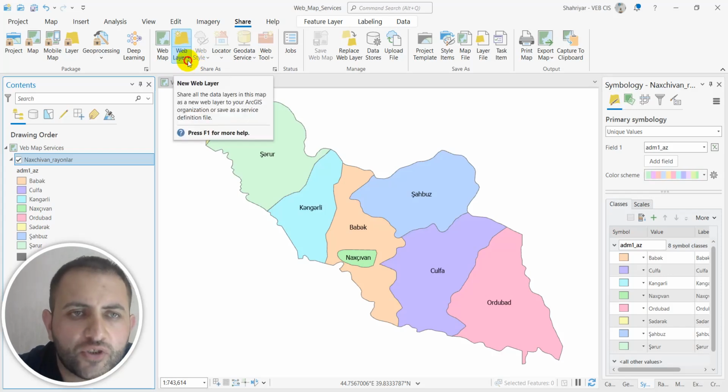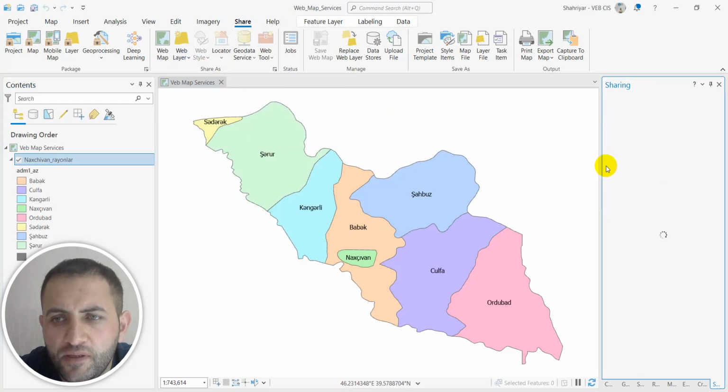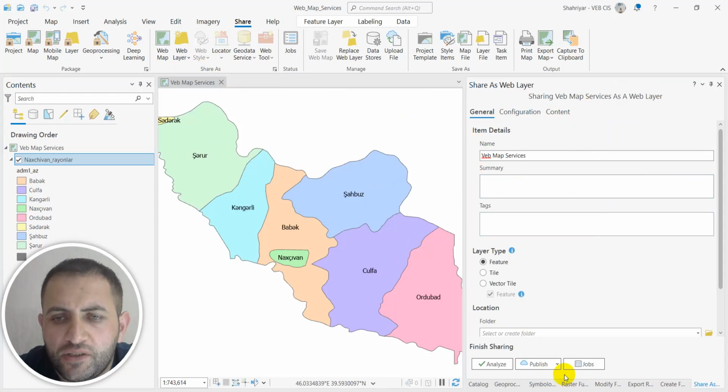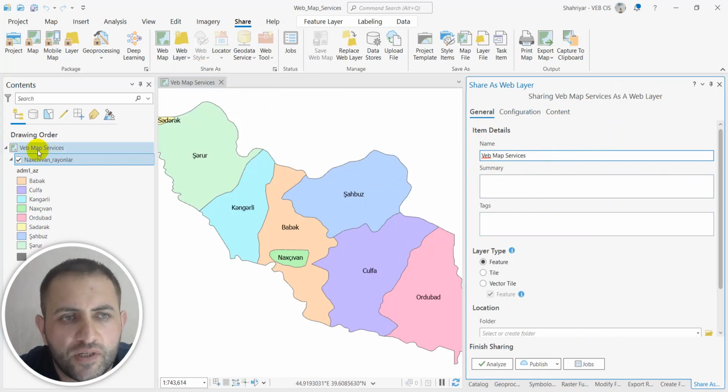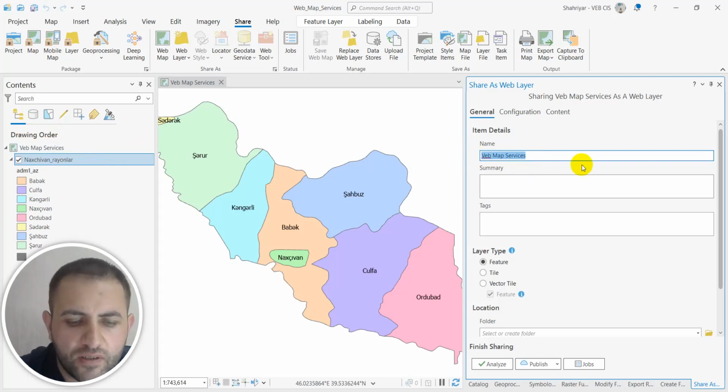Now I simply show you how we can publish a web map service. We click the web layer button and see publish web layers. We click web layers. We can see the default parameters here. This is the web map service name. This name is taken from the saved ArcGIS file name. I want to change this name with my own one.